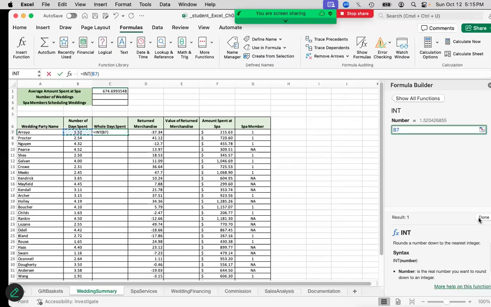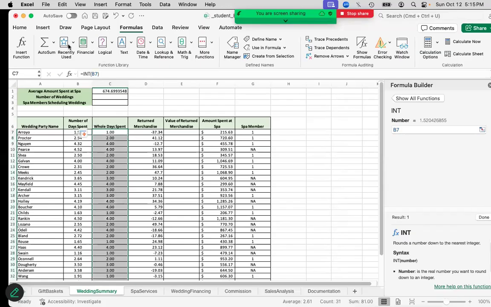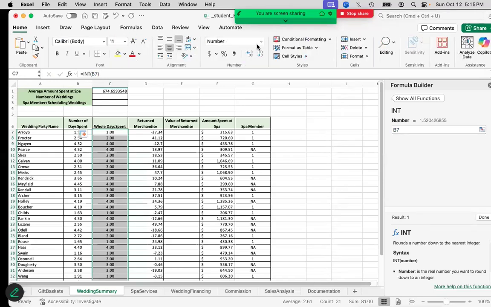I'll go ahead and hit Done. And then when I'm finished, I'll double click to get the autofill down the column. And because these are integers and whole numbers and they have no decimal, I'm going to decrease the decimal so that I don't see any.